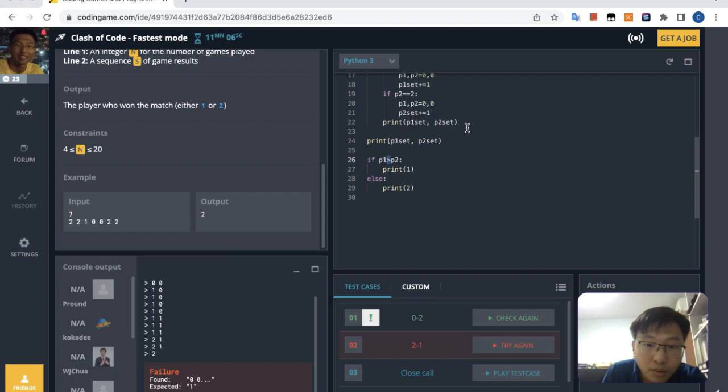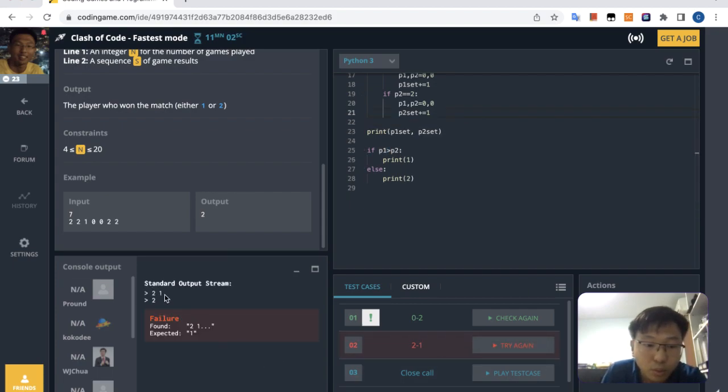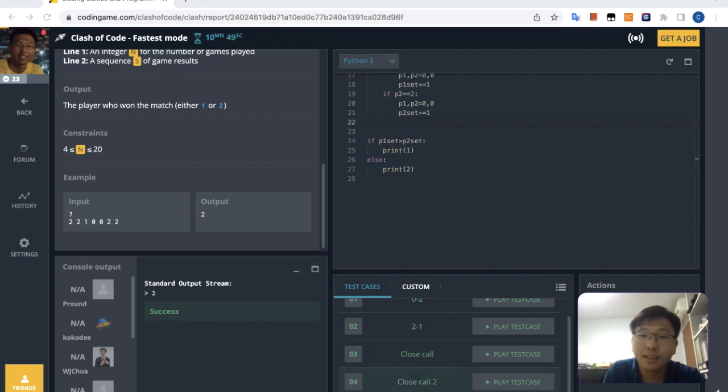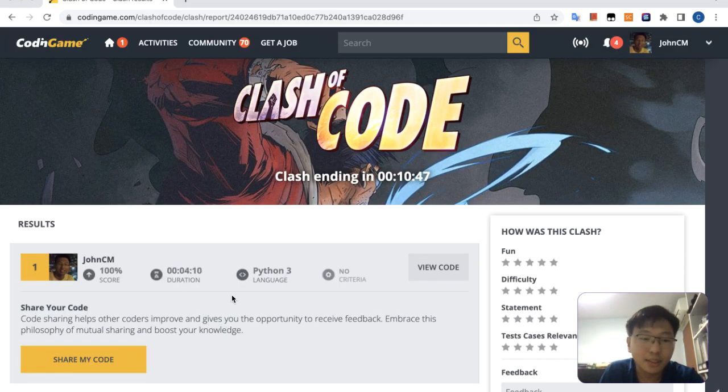So okay, what's wrong then? What's wrong here? 2-1-2. Oh, okay. So the condition should be player one sets, not player one. This should solve the problem already. Yeah, I just wrote the wrong condition at the bottom.